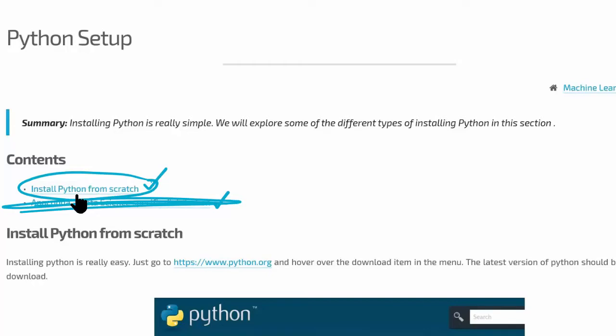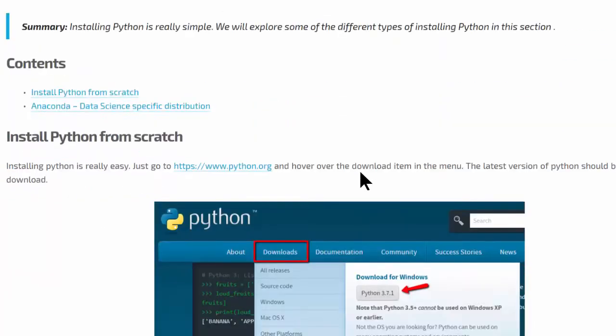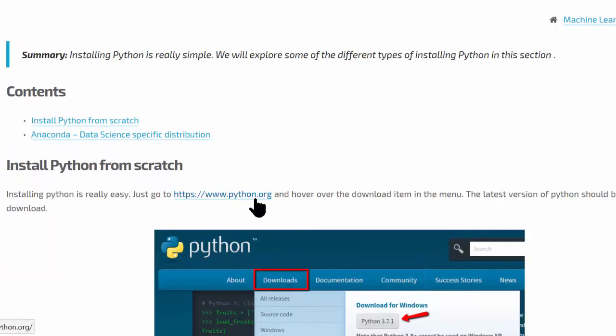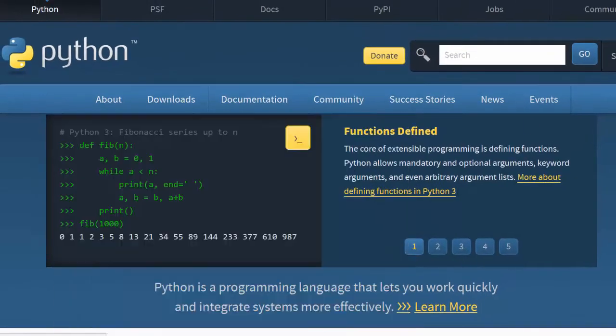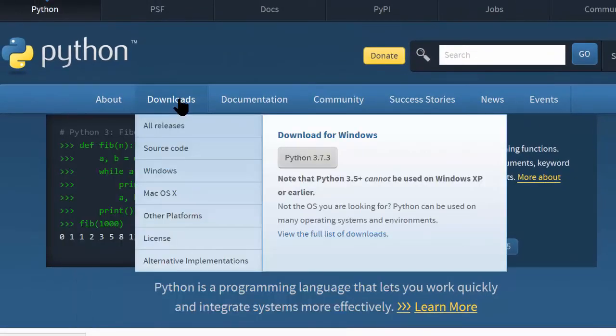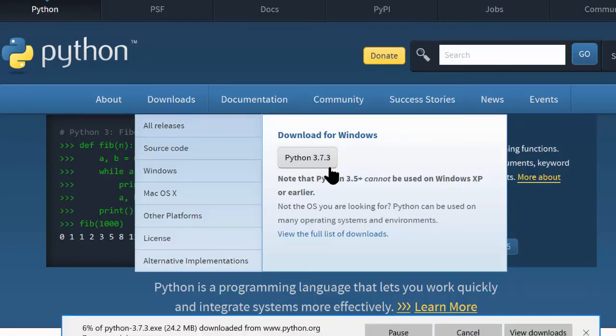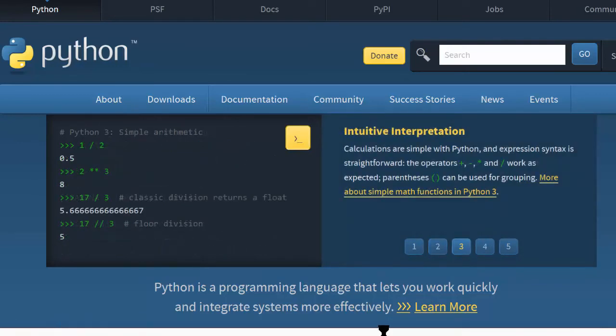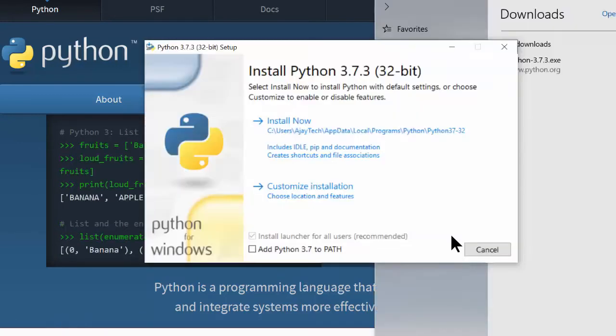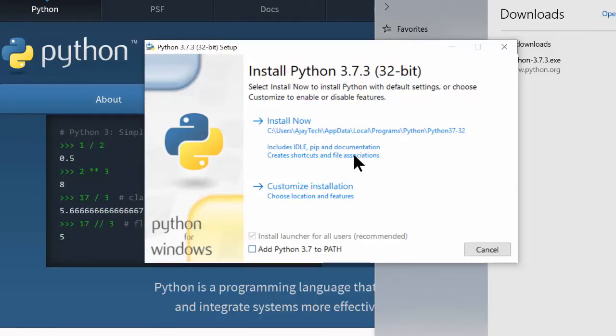So how to install Python from scratch? All right, so go to this website, python.org. Okay, and then click on downloads. Okay, and Python for Windows. If you're on a Mac, choose Python for Mac. All right, so click on that and click on run. It asks you to install Python, and it shows you that it's going to install it at this location. You can customize it if you want.